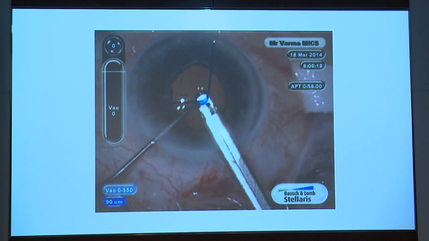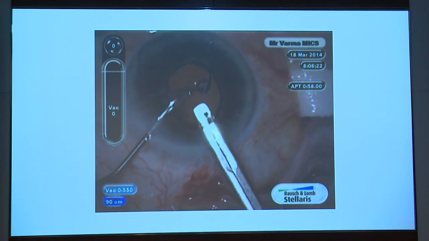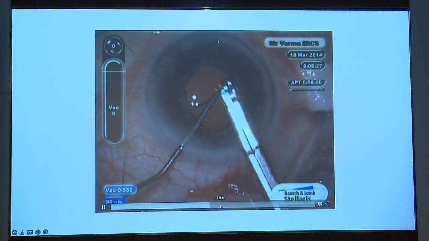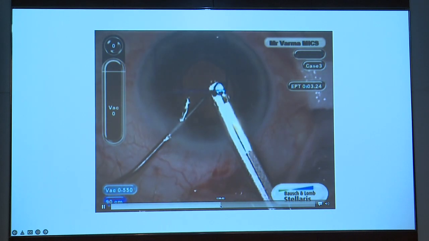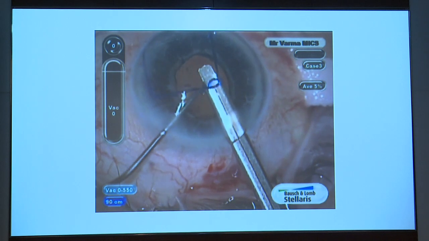Maybe this is not the edited version which I thought I'm showing, but anyway. Slow motion, I don't know. Slow motion seems to have got stuck there for some reason. Anyway, he catches it finally.